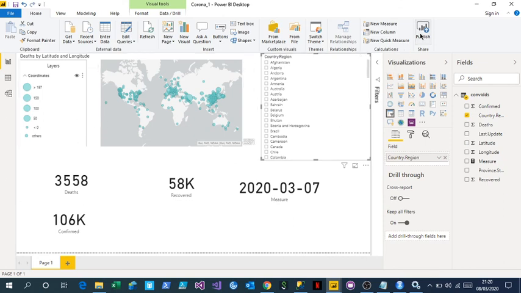Similarly, you can publish this model to report server and you can schedule to refresh the data. And you also need Power BI Gateway. You can read about Power BI Gateway and how to publish to report server in the Power BI documentation.